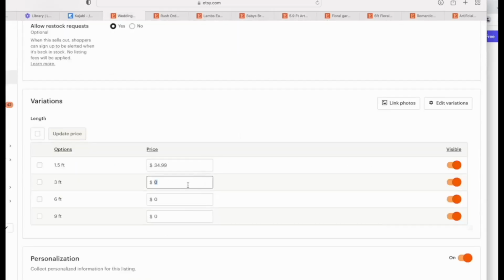3 feet should be double that, so $69.99. 6 feet is double 3 feet, so $139.99. And 9 feet is, I'm going to do 6 feet plus 3 feet. Maybe instead of doing $209.99, maybe I'll do $199.99. There we go. So this is how you do this.